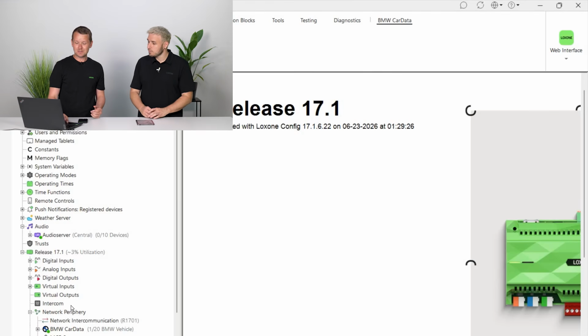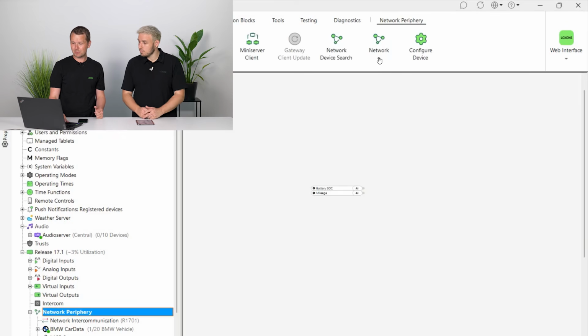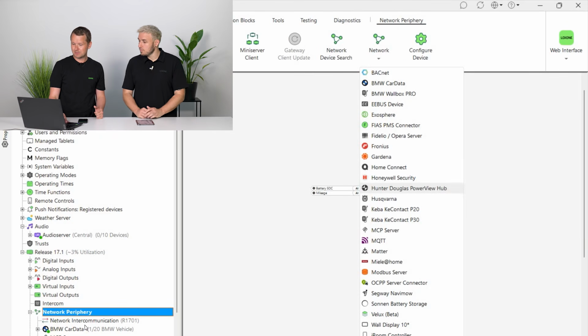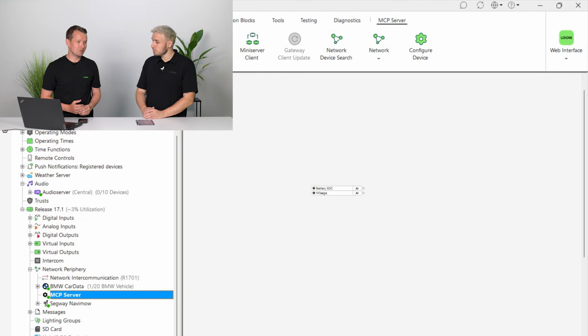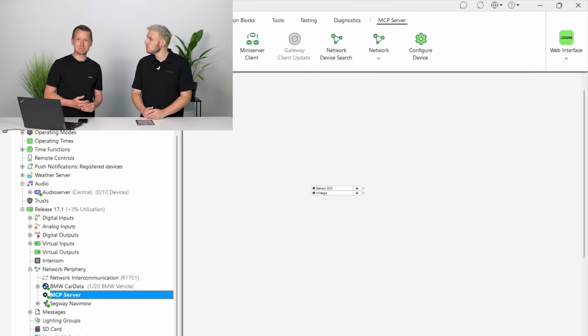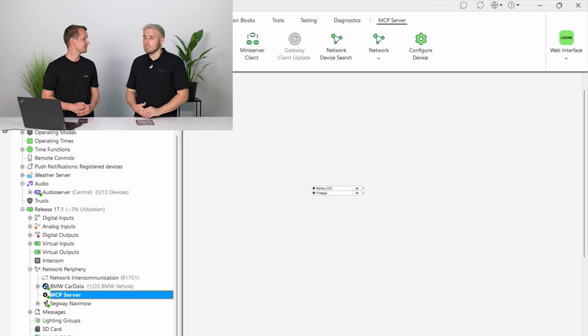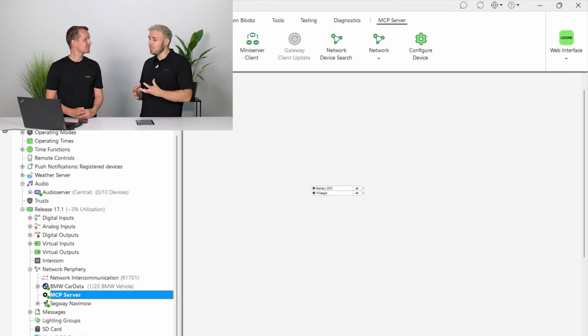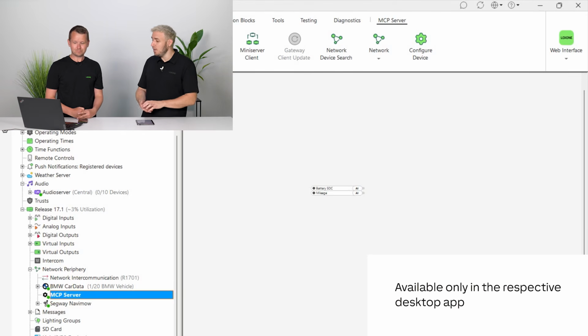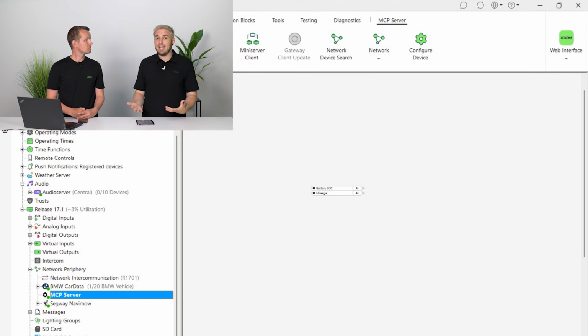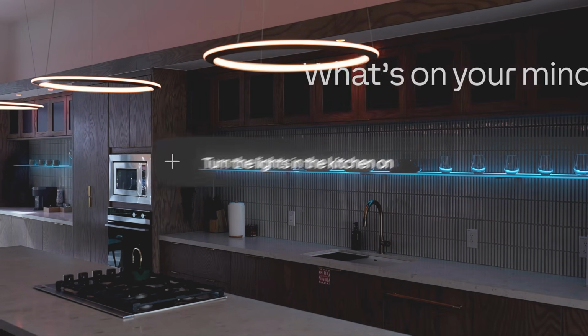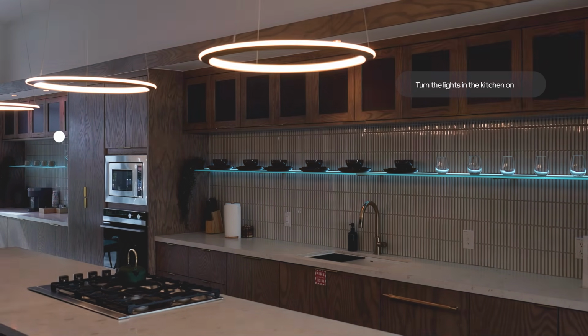Exactly. You insert it in LOXONE Config under network periphery, you insert the MCP server, and then you connect it with your AI tool. Depending on the AI tool, it's always a little bit different, but in the documentation you will find how to connect it. Important is that the connection is local, so then it will work, and then you can use your AI tool for example, let's say, also an easy task like turn on the light in the kitchen.